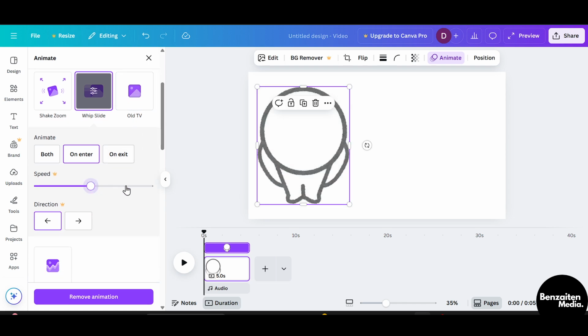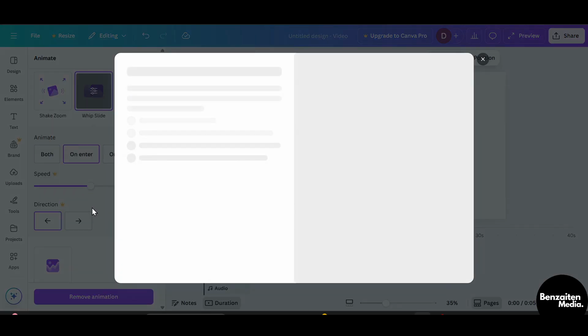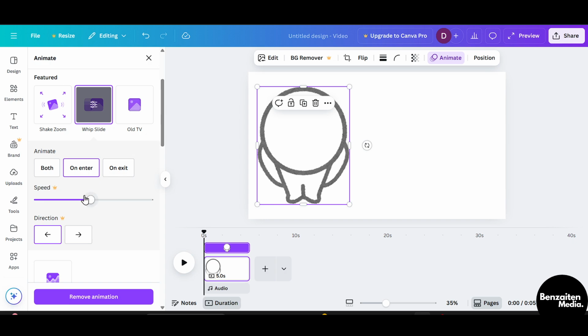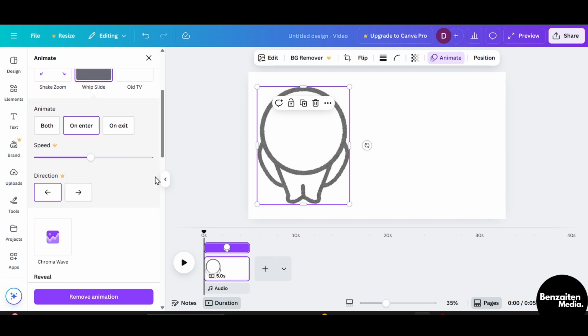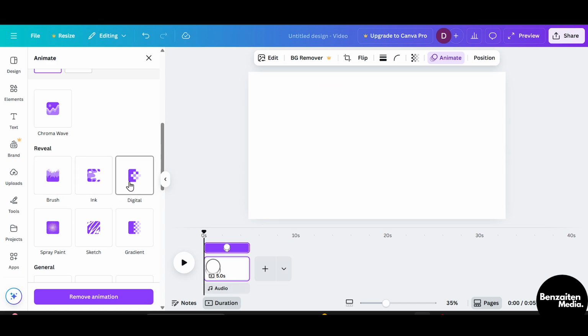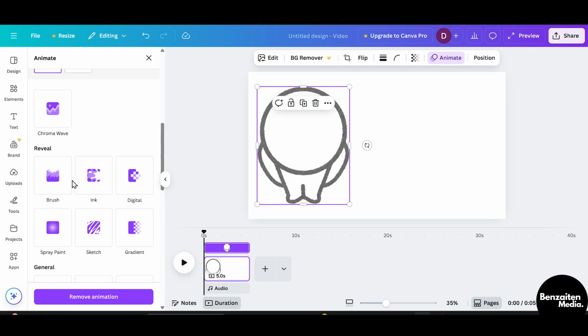And from here, you can change the speed. As you can see, this is the speed changer, but if you want to change the speed, you need to just upgrade to the pro version of Canva. And after that, here are some of the other animations that you can choose from.